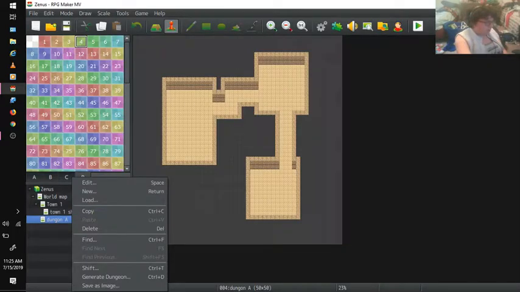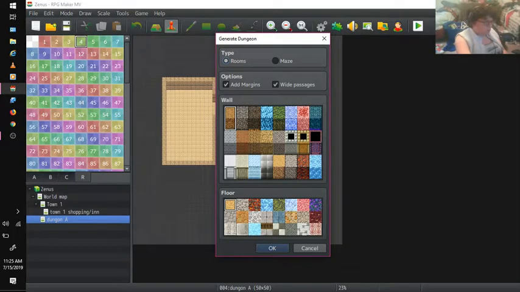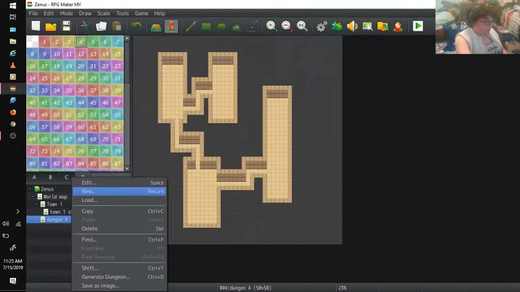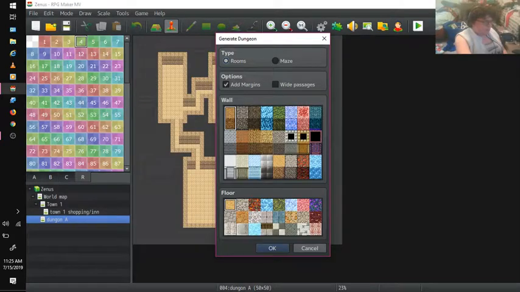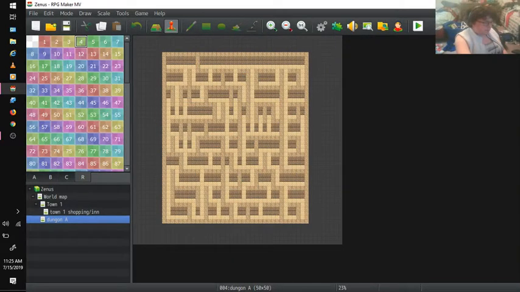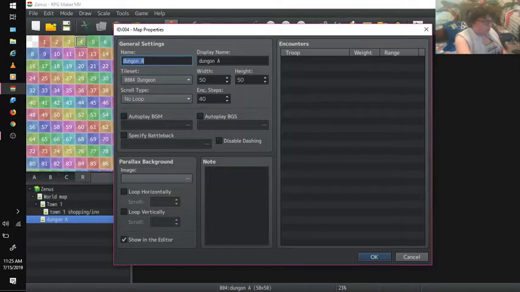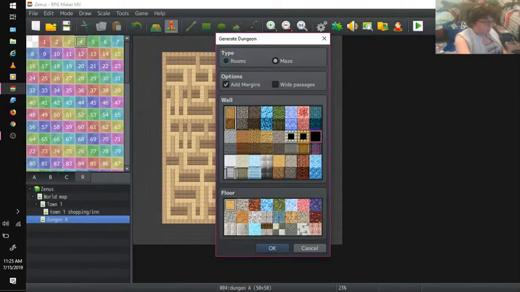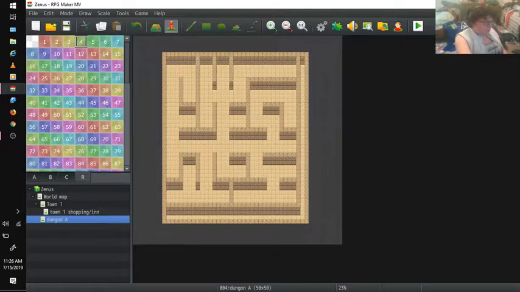If you generate a dungeon without the wide passages, it's still going to look something like that, but with lower-end widths. Now we could also say a maze. Generally, you don't want a maze to look like this. Never set the maze to look this way, because it's just really bad. Generate a different dungeon. Let's go with wide passages. Let's go with add margins, and it's going to generally look like this.